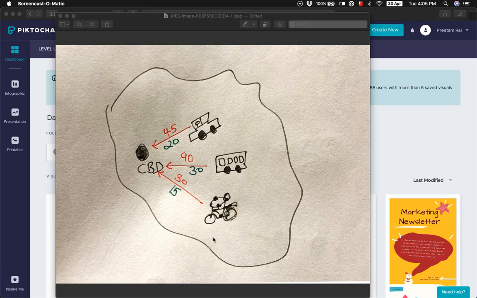In this video, let's explore how we can show data using graphics. So over here, I have a back of the napkin calculation, or a back of the napkin drawing, of how long it takes for me to reach from the edge of the city to the center of the city using these three common modes of transport.